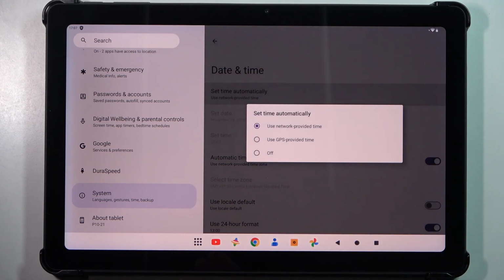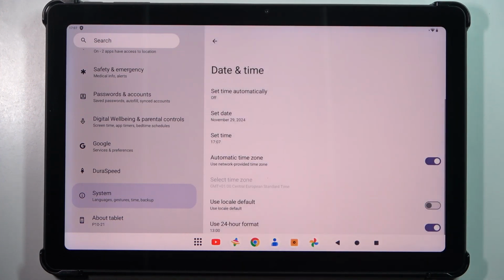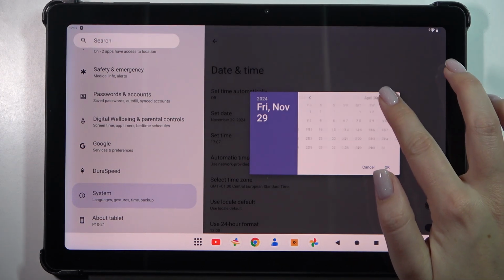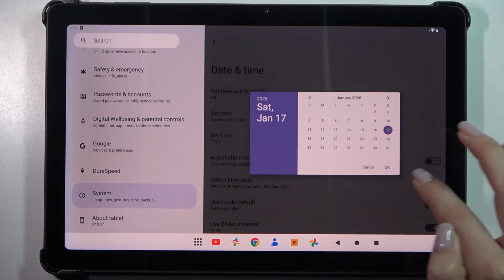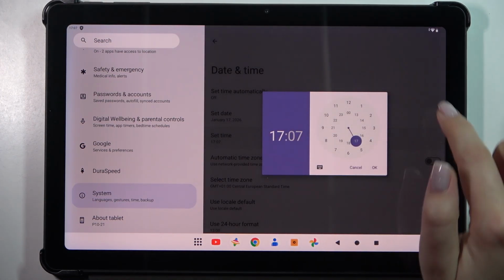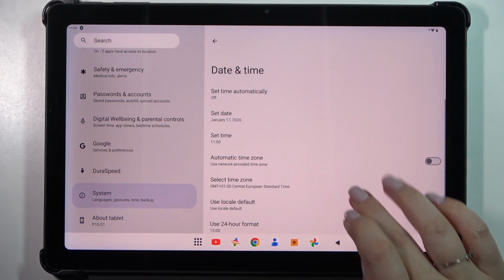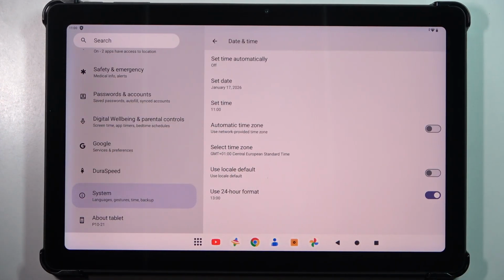So first of all, tap on this first option and tap on off. And here also turn this off just by using the switcher. So now we can freely tap on the date and choose it from the calendar, confirm it with OK. The same situation with the time, just mark the option on this clock, confirm it with OK. Of course, it will be immediately applied.